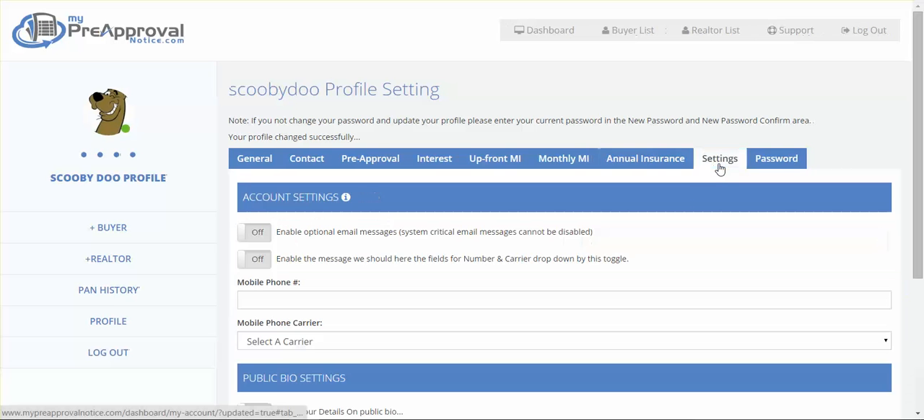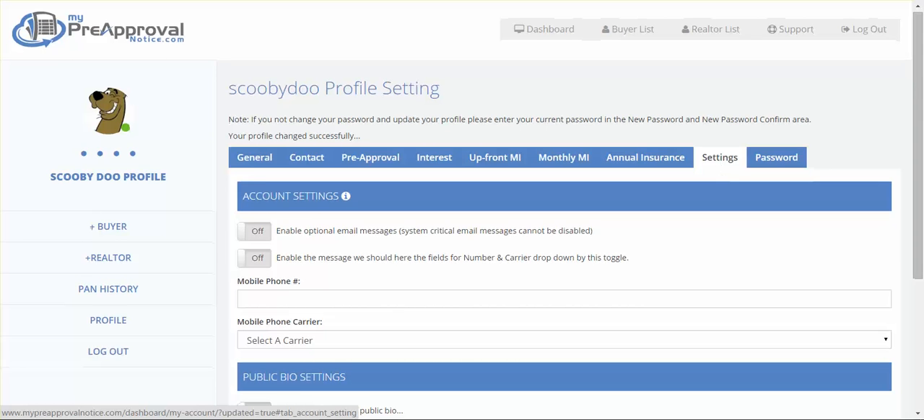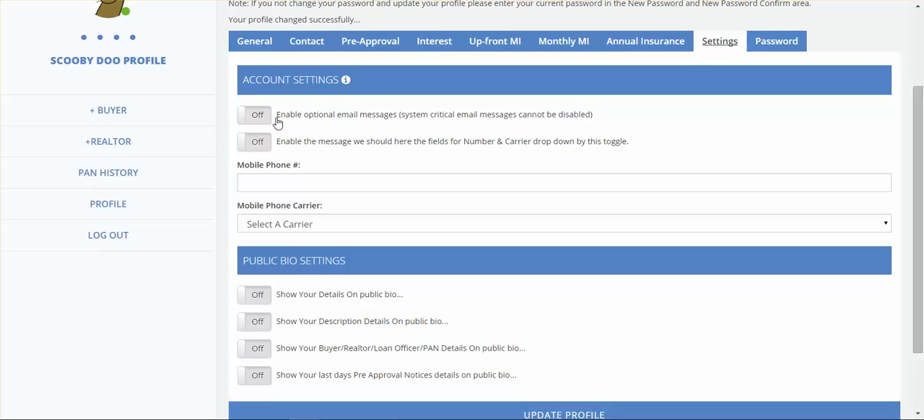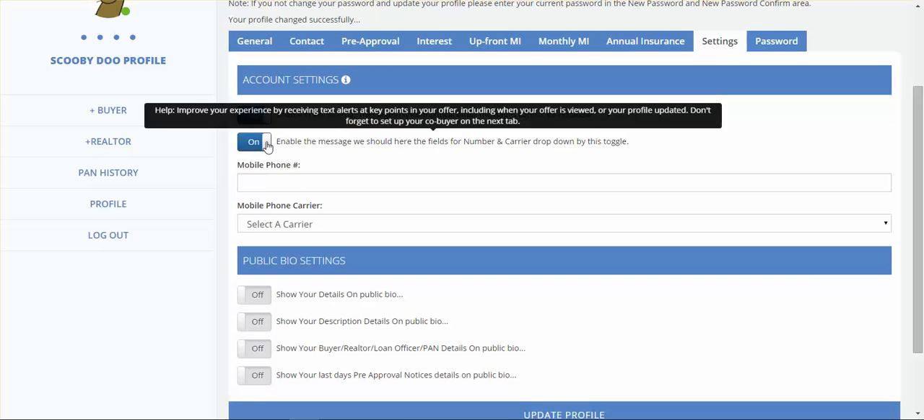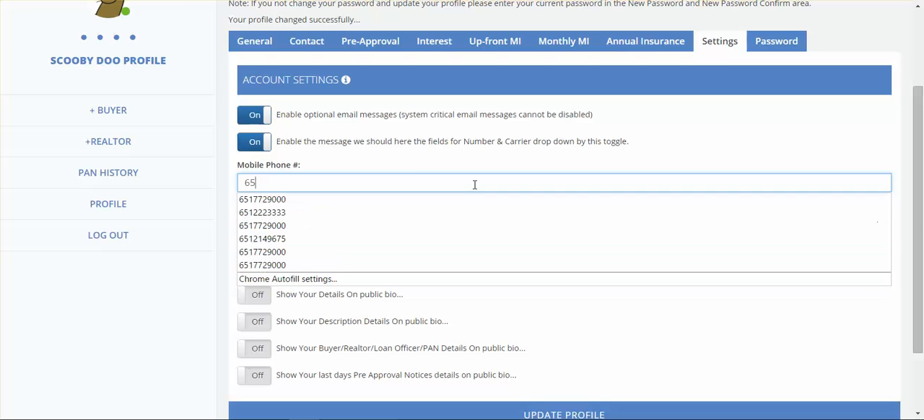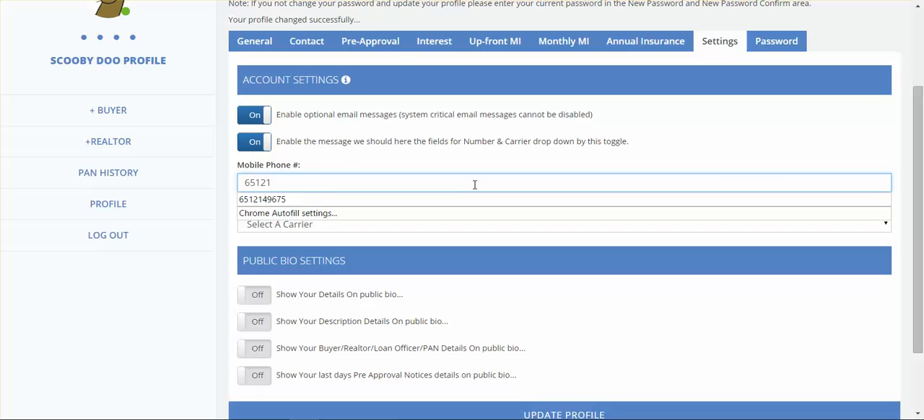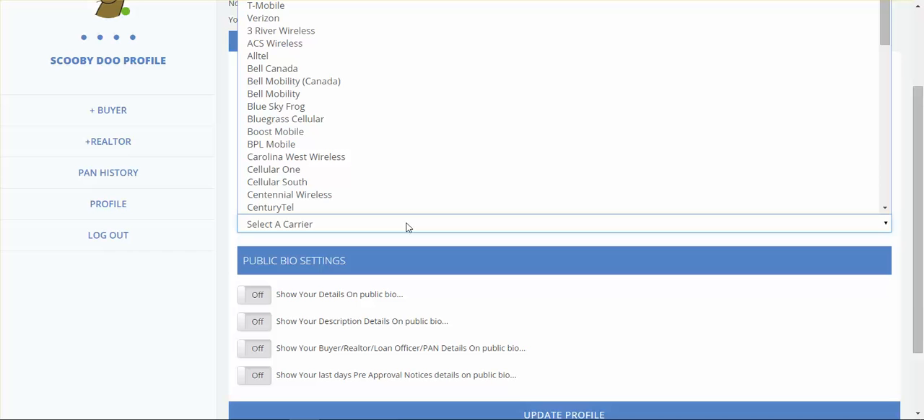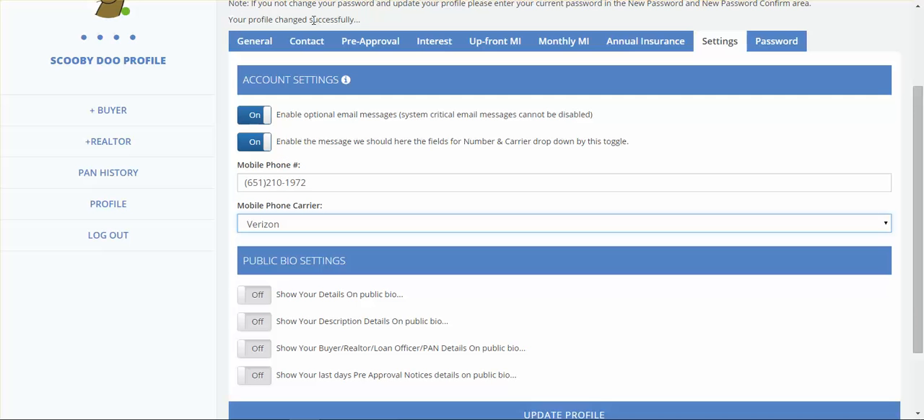And then lastly here for settings, these are profile type things. Now here is where you can enable emails and text messages. Some emails cannot be shut off. They're only on because they're system critical. You do have to have your mobile phone entered in order to be able to receive text messages. So I'll give you my mobile number right here, and you have to select a carrier. And the most popular carriers are right up there at the top.